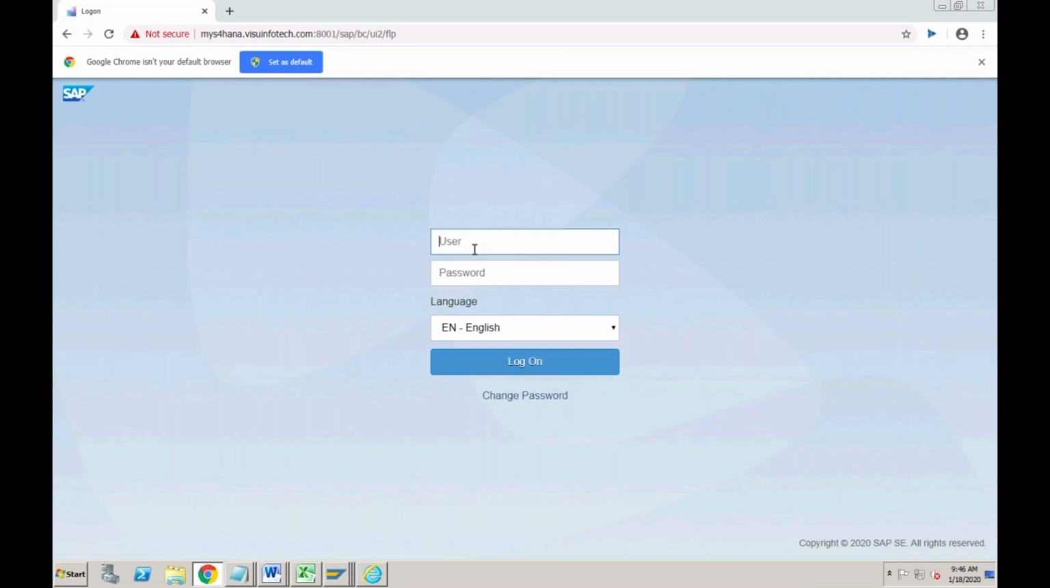User is not created separately for classical GUI and for Fiori. The user is created in the database. So once your user is already created in the database, you can access the transactions from your Fiori or from the traditional GUI. So your user ID and password would be exactly the same to connect to both. So I'll enter my user ID and password, which is the same as what I used in classical GUI.